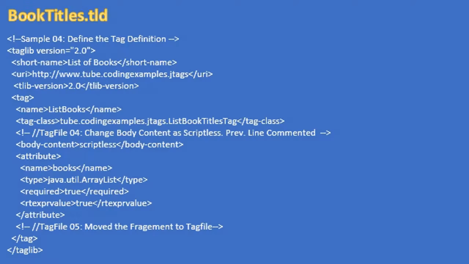Now in the TLD, this is one change we have to make to avoid runtime errors. Previously we specified body content as empty. Now we specify body content as scriptless.